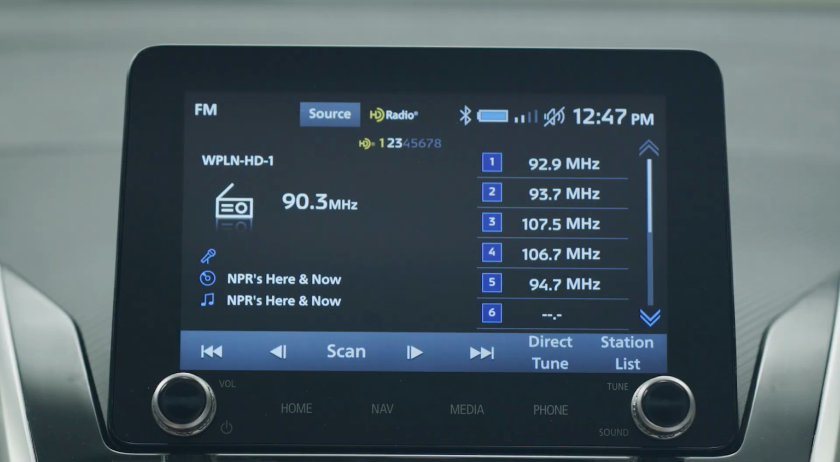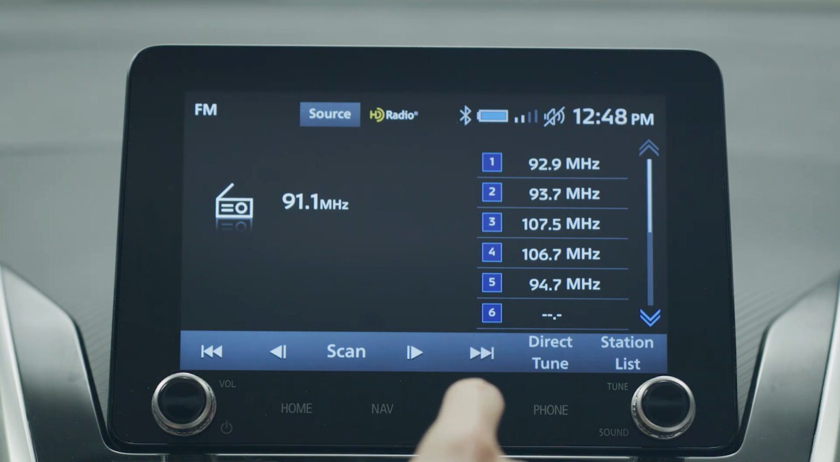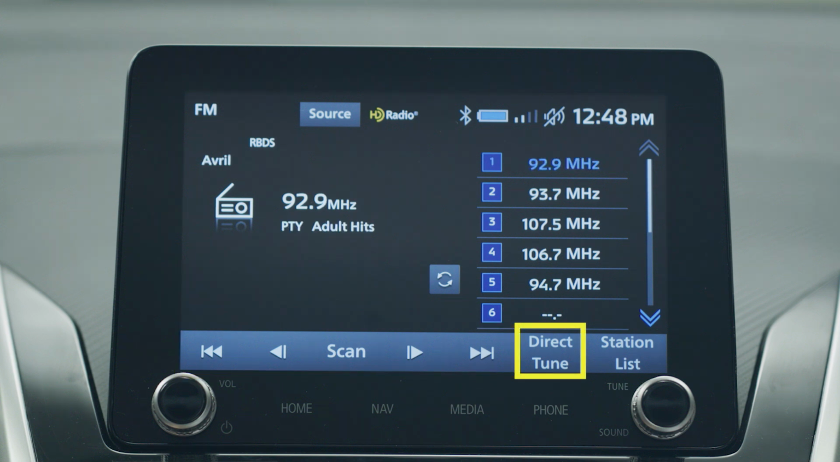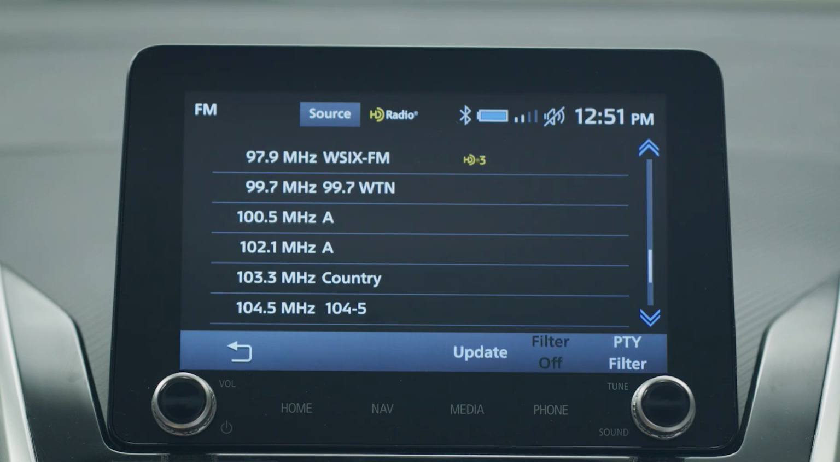From this screen, which shows the current station playing, you can manually seek and locate a new station by using the double arrow, single arrow, or scan buttons. Double arrows will take you to the next station, while single arrows are used for tuning. There's also a direct tune button if you know the station number, as well as a station list option.